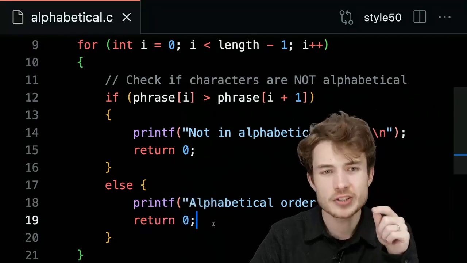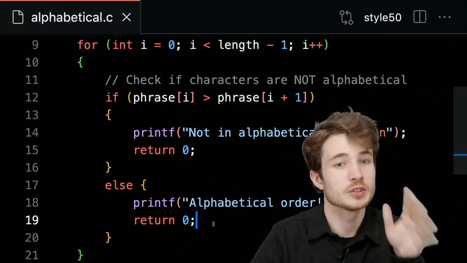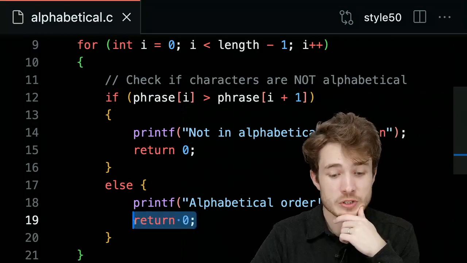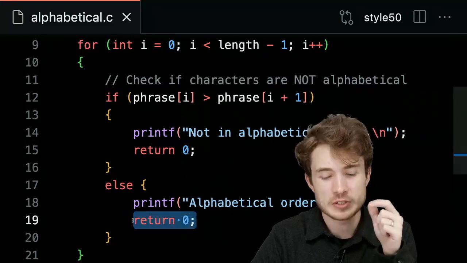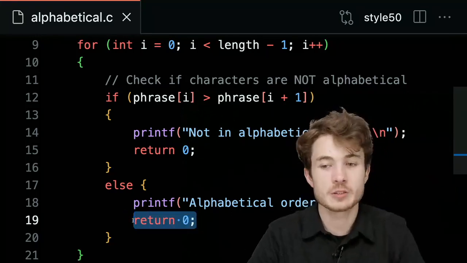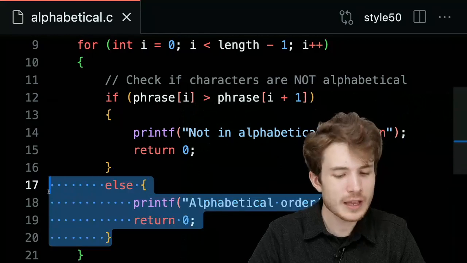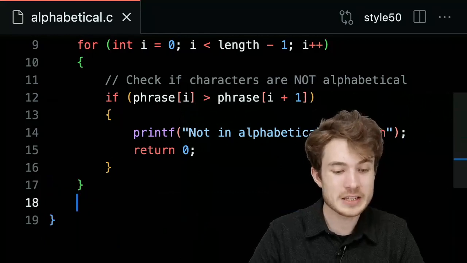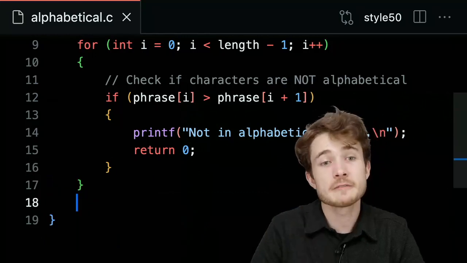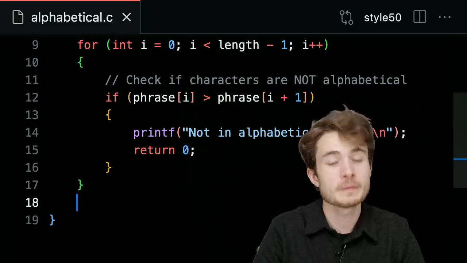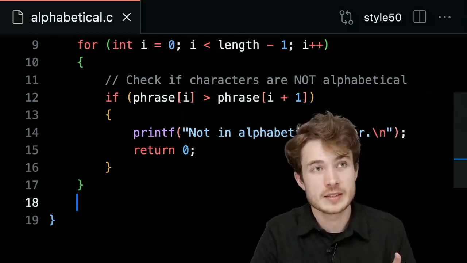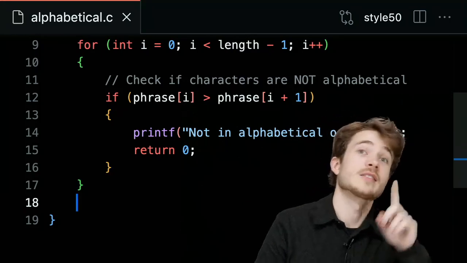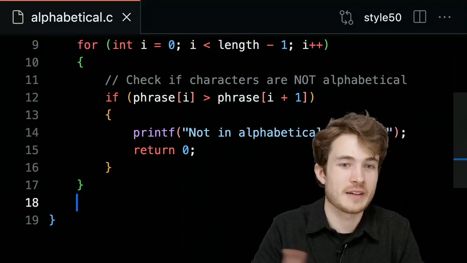But we didn't yet check the rest of our phrase, which we really should be doing. And then further, return zero again means exit the program at this particular moment. So we're going to exit and never look at the rest of our code. So this should be elsewhere, and in fact, it should probably be at the end of our loop. We can only say for sure that this is in alphabetical order after we've gone through every pair of letters and checked whether they are, or are not, in alphabetical order.